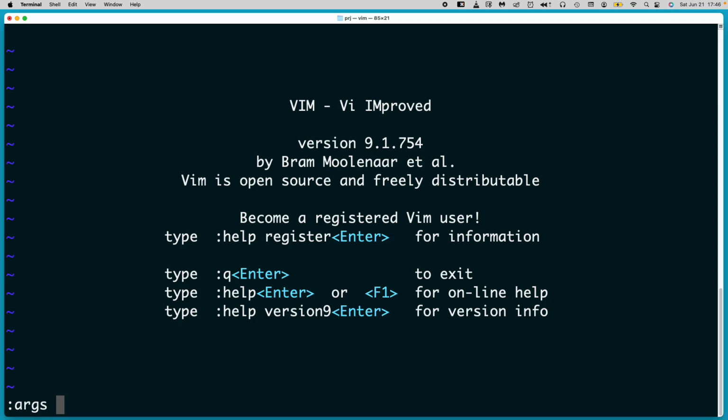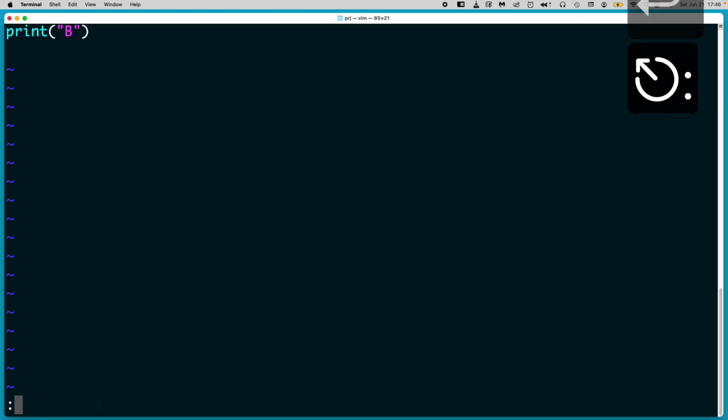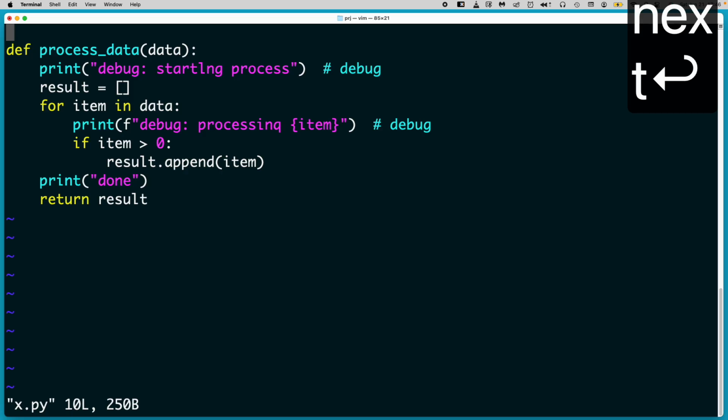You type asterisk dot the file type you want to open in your project. And then it opens all of them, even though we only see the first one. So we can cycle through them by typing escape, next, and then it goes to the next file, escape, next, escape, next, and that's how you can cycle through them.